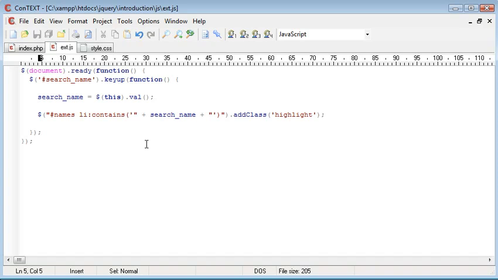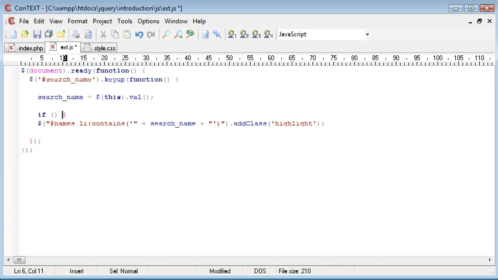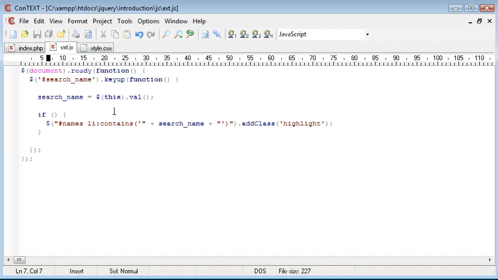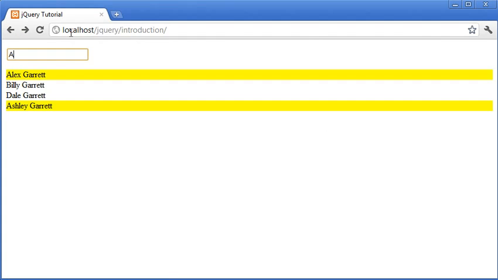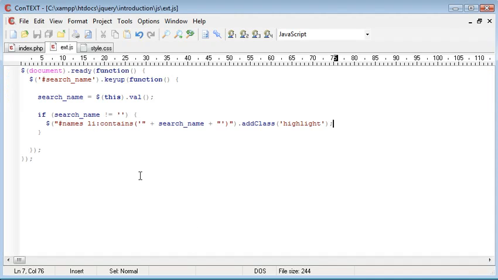So the first thing we want to do is we want to set up an if statement here that will create a condition based on whether this contains anything. So what we want to do is say if search name doesn't equal nothing, so if it doesn't equal nothing, then we can perform the search. The only problem is now that if we were to say for example type A and then back again, that's fine, but when we type a space, we have the problem that it highlights everything again.